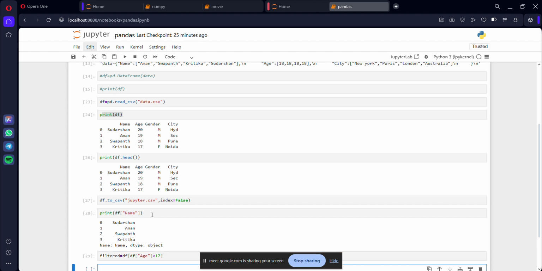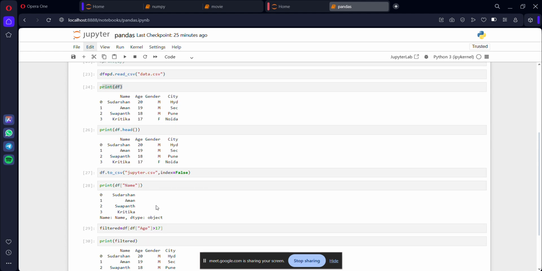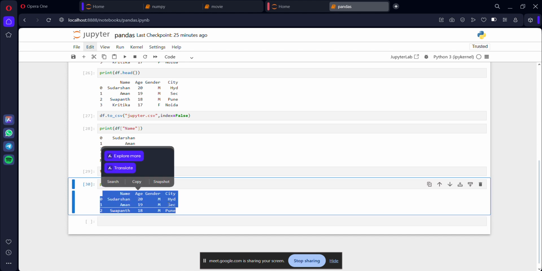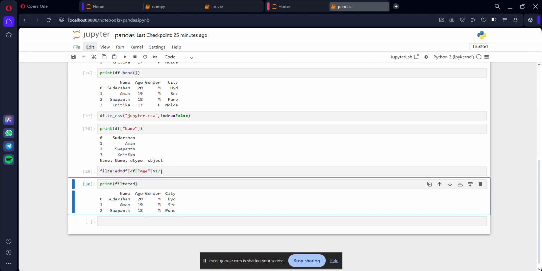So run this. Print filtered. It only prints 3 rows which are greater than 17 only. If I give it as 18, it will print only 2. So that's the reason I have taken ages in some different orders.